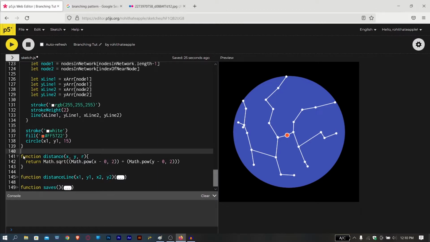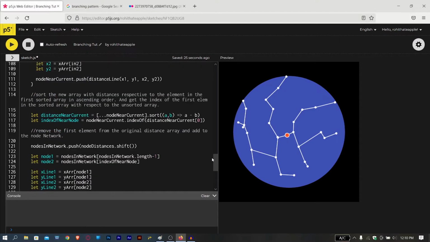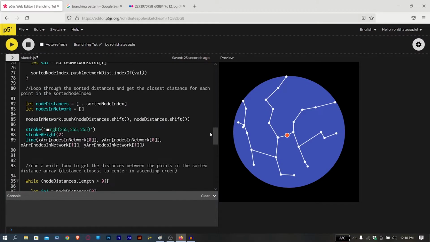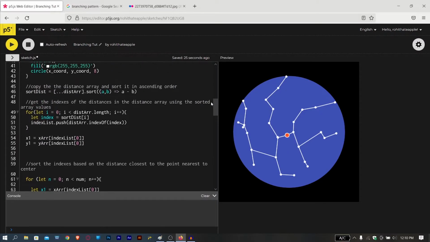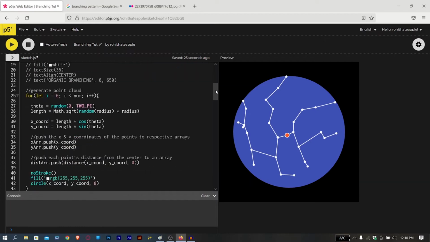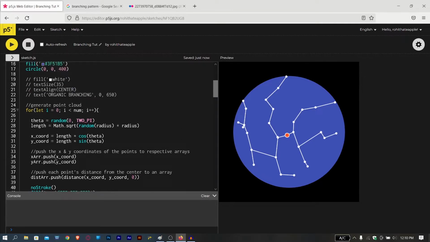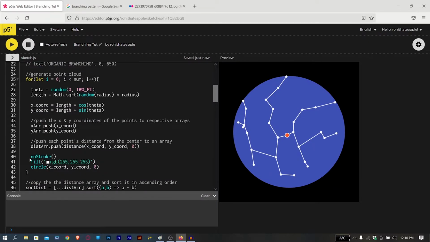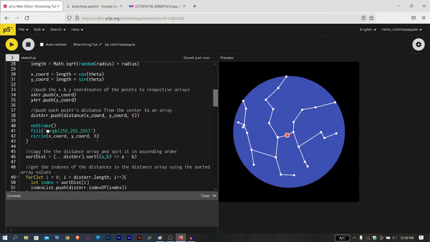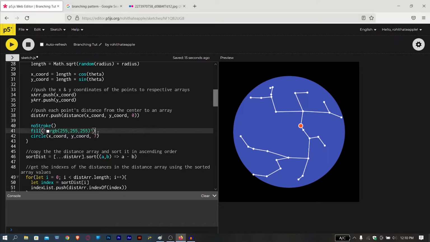That pretty much is it. And so we're going to call the distance function and push the values inside a distance array, which we have done here. So we are doing distance array dot push the distance value of x and y coordinates respective to the center. Then I have visualized the points here as white circles, as I mentioned earlier. I'm going to reduce the size here to 7, so it's quite easy to see.